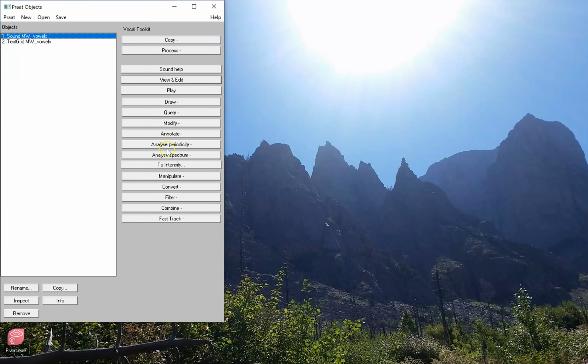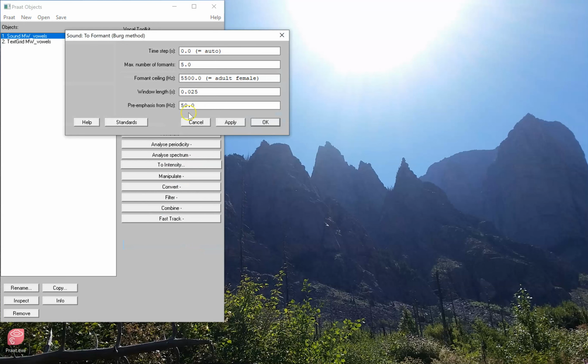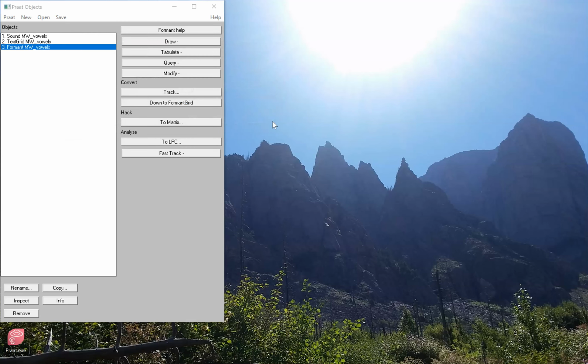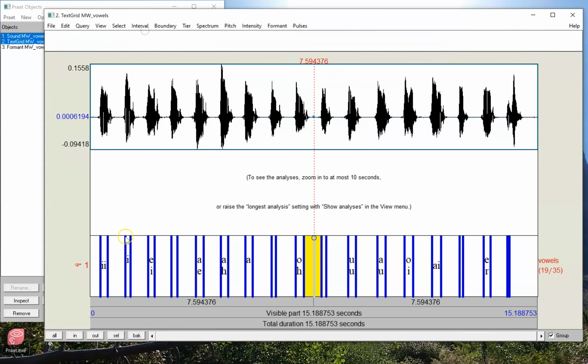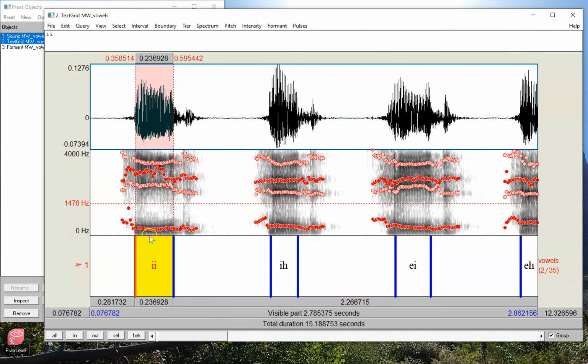I'll click on it, analyze spectrum, to formant with the Burg algorithm, and I'm going to use the same settings that I used to verify the formants when I was looking at the sound. 4200 Hertz, and within that range I'll look for 4 formants. And I'll use a 40 millisecond window length. Now what I need it to do is scroll through these different intervals, and when it comes across an interval that has a label, cross-check these same time points in the formant object and report them back to me in a table.